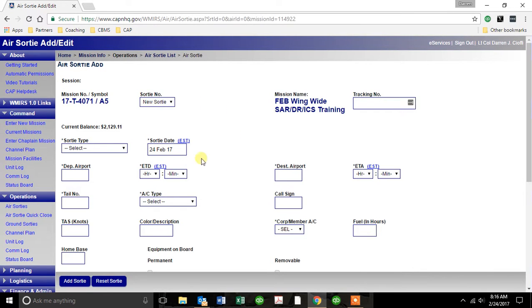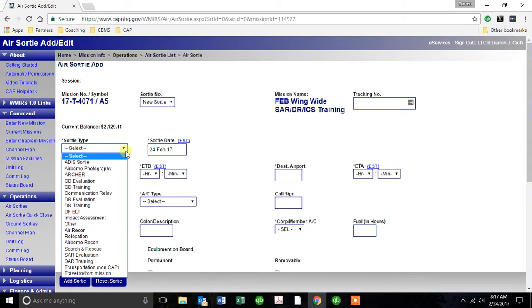And for the purposes of today's 24 February, we're going to utilize that date. I'm not going to change it. But if we were scheduling a sortie for another day, we would make sure that that date was reflective of the day we were using.